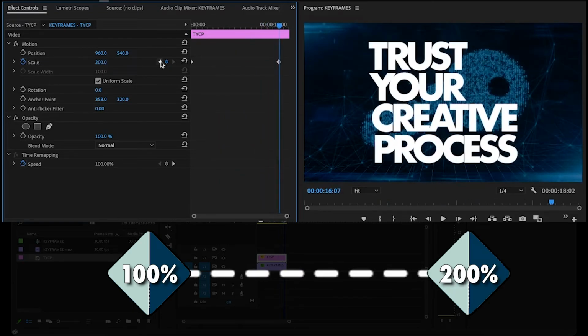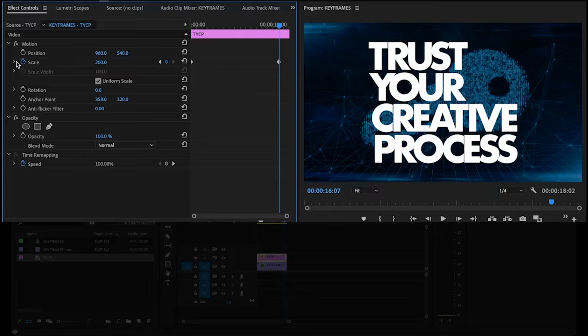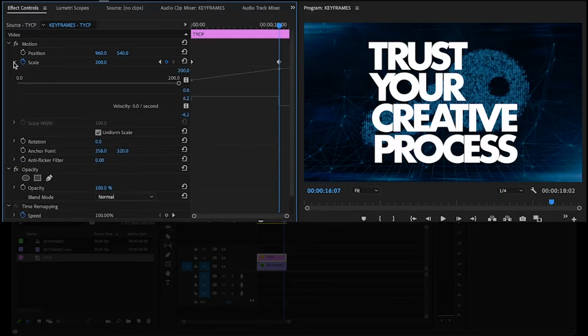Pretty straightforward and simple. And if I open up the properties by clicking this arrow, you can see the scaling that's taking place is represented inside the graph. This graph can be very helpful to do more complex animations, but we'll stick to the basics in this video.